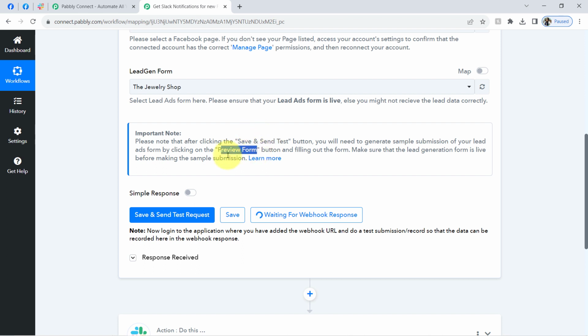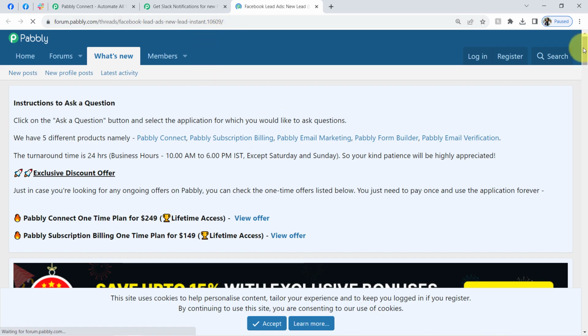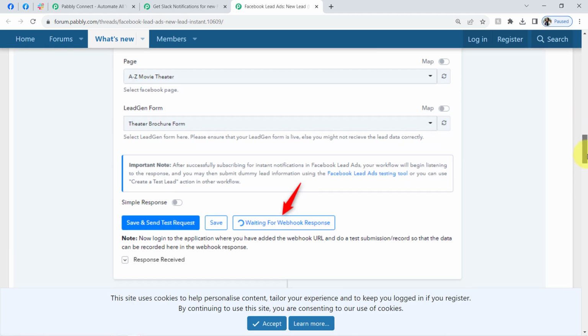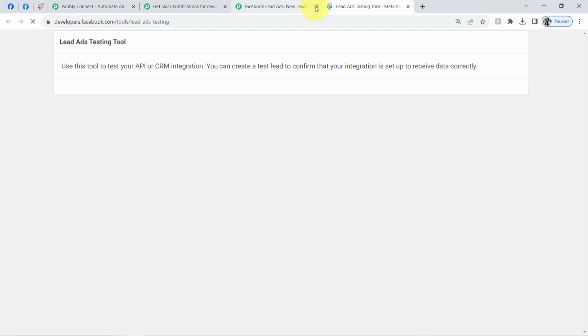Okay, so because I'm not running any live ads, I will make use of the Facebook lead ad testing tool. If you want to learn more about that, you can click on that hyperlink and you can open this Facebook lead ad testing tool from here only. Okay, so scrolling down, and this is the link. You can even search the same on Google.